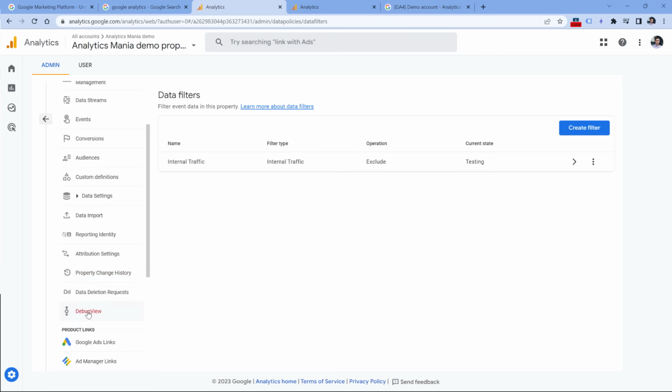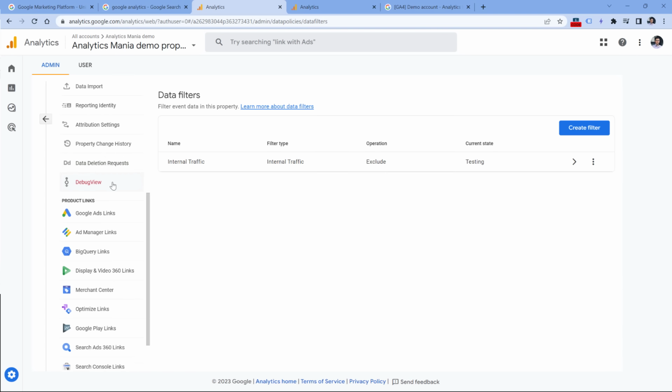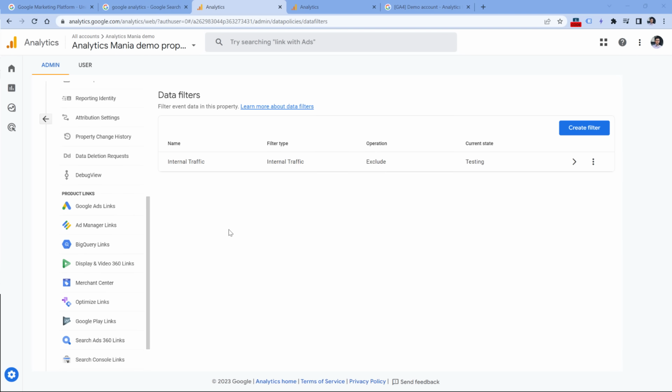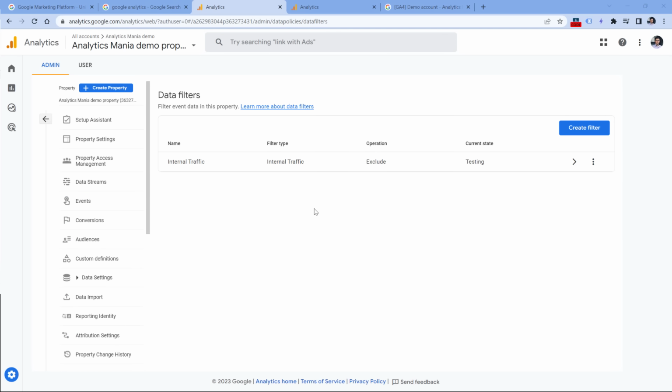And then the debug view. So here you will be spending a lot of time if you work with the implementation of Google Analytics. And later in this video, we are going to use this. Then there is a bunch of tools and platforms that you can link and integrate with Google Analytics. For example, you can link Google Search Console or Google Ads or BigQuery. So if you use any of these tools, then it might make sense for you to integrate them with Google Analytics. So this was a brief overview of the admin settings.